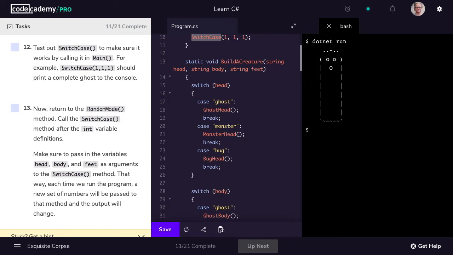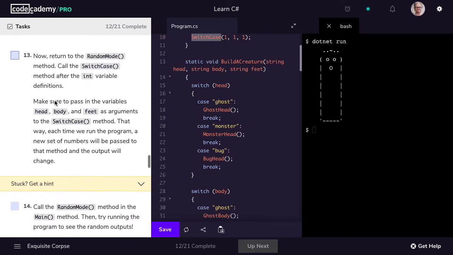Perfect. We have our ghost head, our ghost body, and our ghost feet. Alright, let's mark step 12 as complete, and we'll go ahead and move on to step 13.